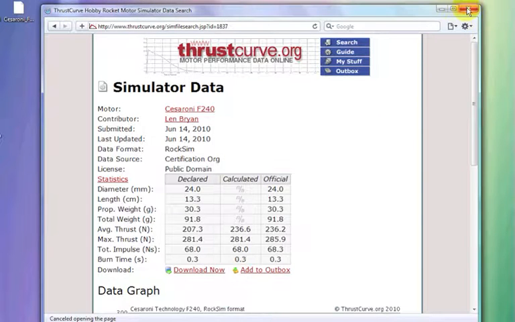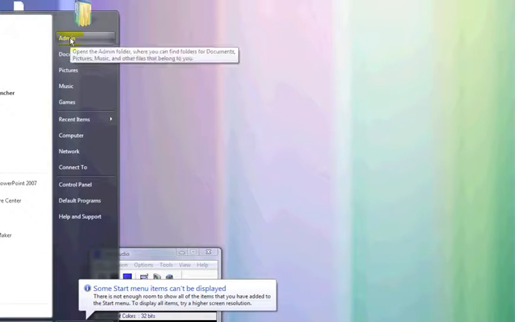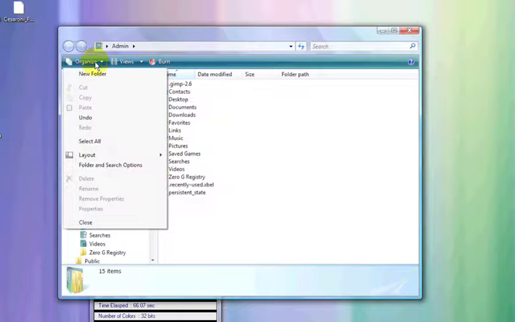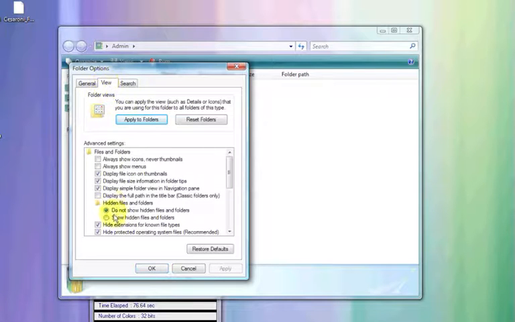Okay, now I can close this out, and the first thing that I need to do is to move that into the right location so RockSim can find it. So go to your start menu, go to the admin folder. Now in the admin folder there's some hidden files, and you have to show them. So go to the Organize button and go down to Folder and Search Options, and then from the folder options choose View, and then Show Hidden Files and Folders. So click on that and hit Apply.